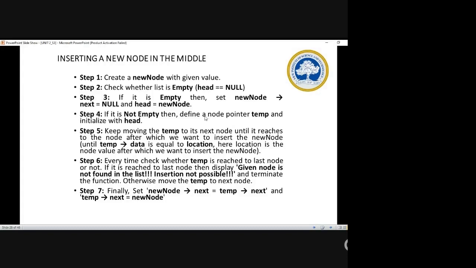But if there are already many nodes in the list, that is what we are going to see now. If it is not empty, then you define a pointer temp and initialize it with head. Now you have to keep on moving this. And when inserting a node in the middle, two pointers have to be created. I can name them current pointer and previous pointer for your easy understanding.